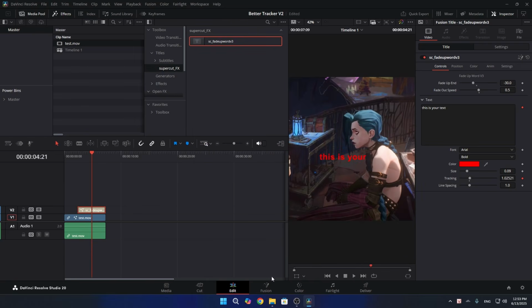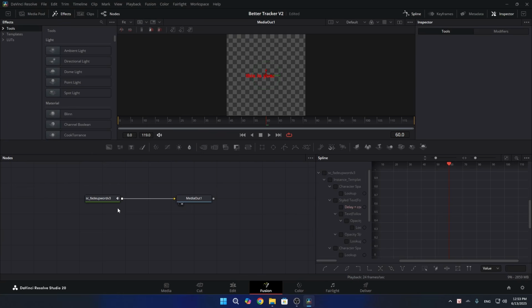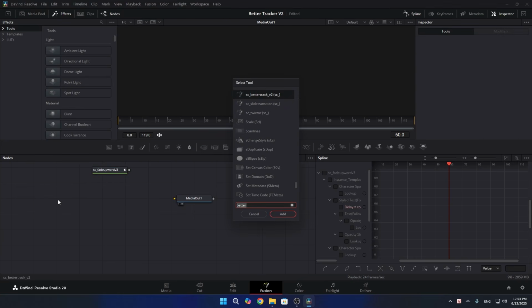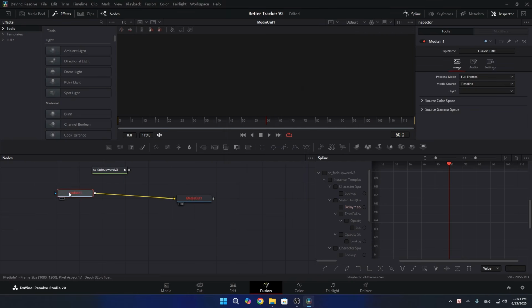Once that's done, open the Text Plus in the Fusion page, hold Shift, and click the node to disconnect it from Media Out 1. Then press Shift Space, search for Media In 1, and connect it to Media Out 1. Set this as the background.